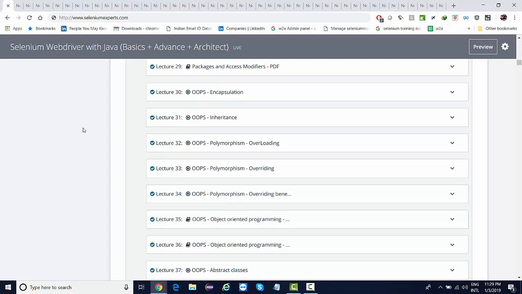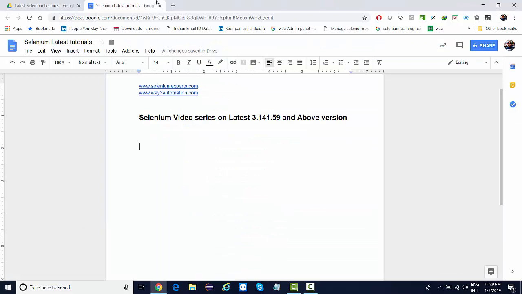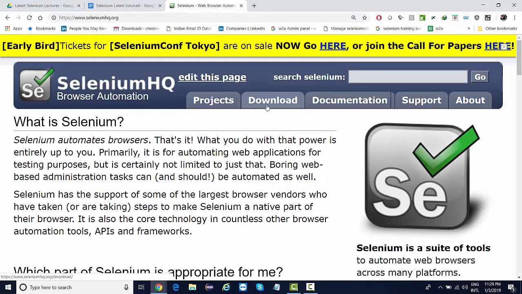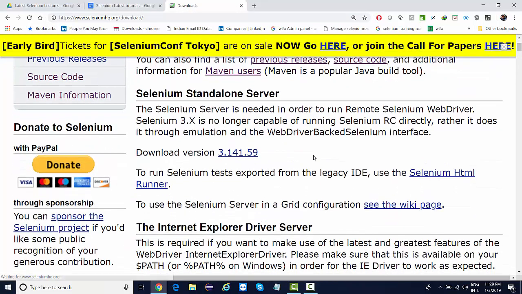WebDriver. And as we know, the latest version of Selenium is 3, Selenium 3, right? And if you go to the website of Selenium, that is seleniumhq.org, and go to downloads, you'll see the very latest version as of today, that is 3.14.59 as on 3rd of January 2019, right? So from here, we are going to add all latest series of Selenium 3, right?